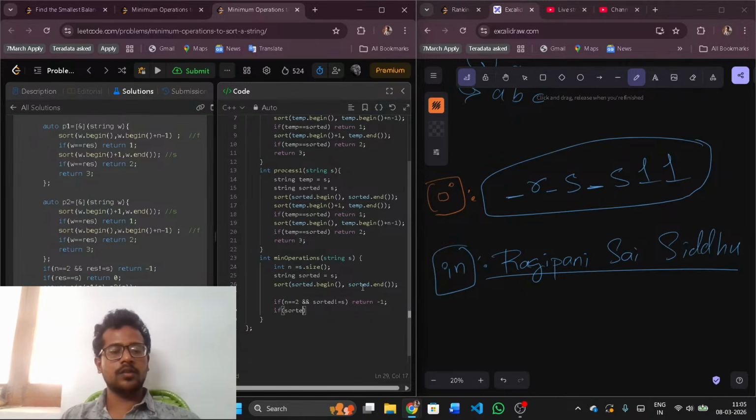If sorted is equal to s, return 0, and we just return the minimum of the process, 2, of s.